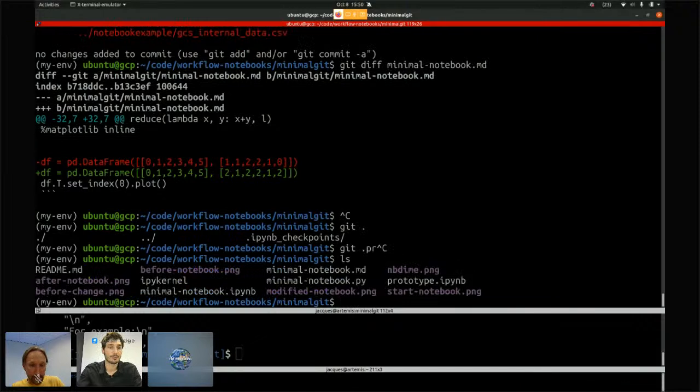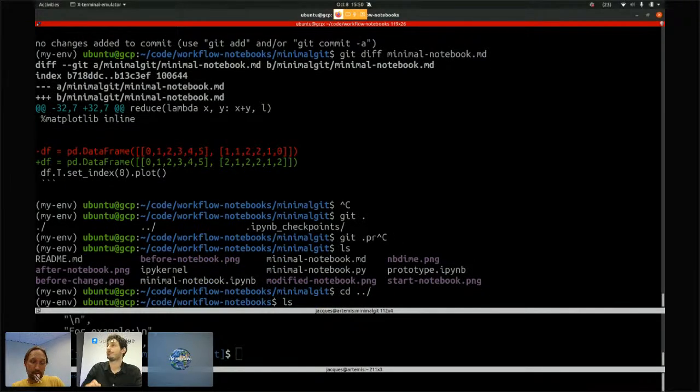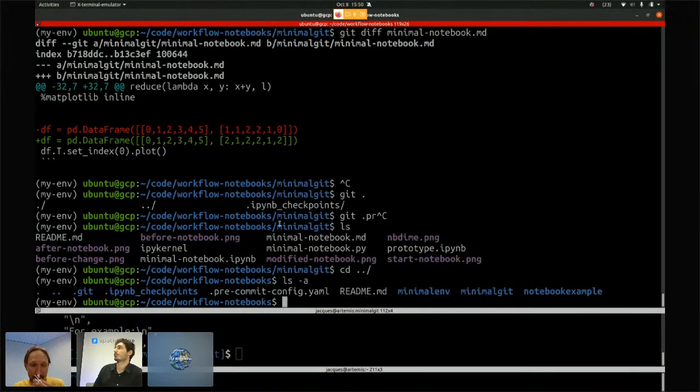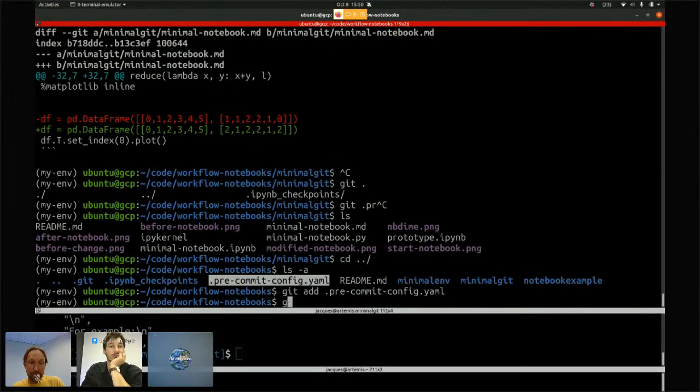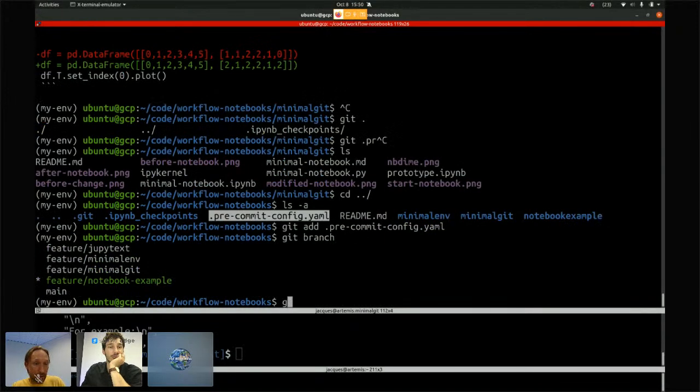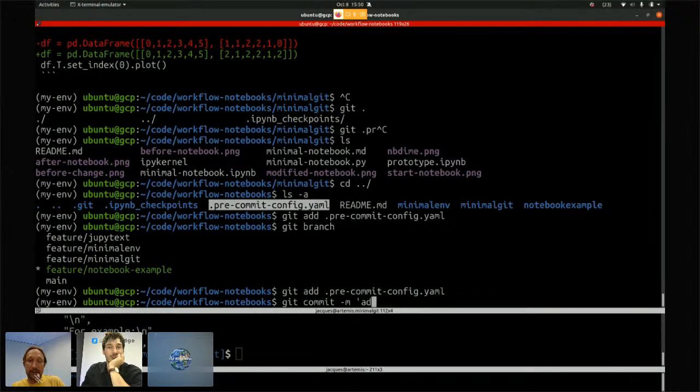pre-commit hook. Let's go here. LS. There's the pre-commit YAML. So I'm just going to quickly add that for you guys and push that in. Which branch am I on? Okay, so I'm going to git add pre-commit. Yeah, I've already done that. I'm going to commit: add pre-commit YAML.